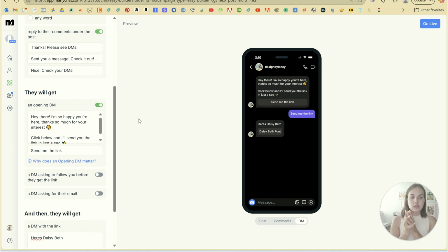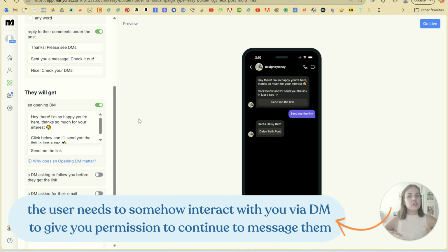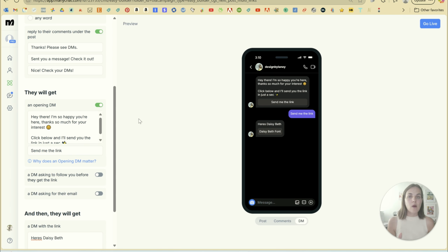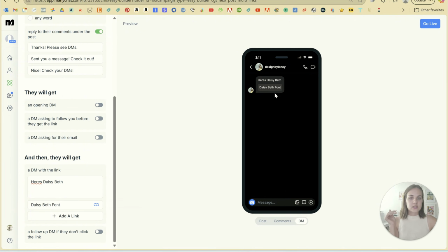Now, first of all, I want to explain the rules of DMs when it comes to Instagram. If you're sending someone a DM based on a comment, then they have to basically opt in by doing something. And then after they've done something, you can DM them for up to 24 hours afterward. So if you don't have this on, then they click on this Daisy Beth font link. That is them doing something. It's giving you permission to DM them basically, and you can then send them additional DMs for up to 24 hours from the time they click that link. If they don't click this link, then you're done. You can't send them anything additional after this.